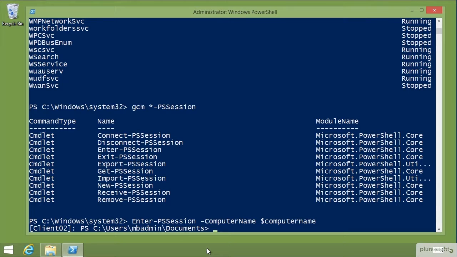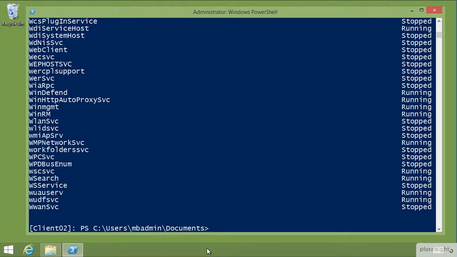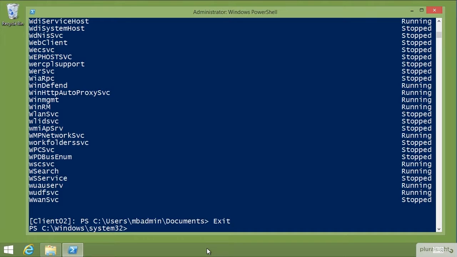So next I'm going to run that same Get-Service command, and then put that into a Select Name, Status. You see it brings back those same services. However, these are running on Client 02. So if I want to get out of this session, I can do an Exit.